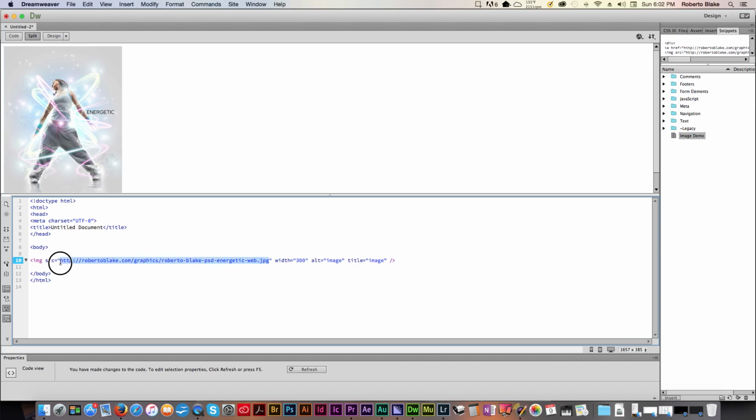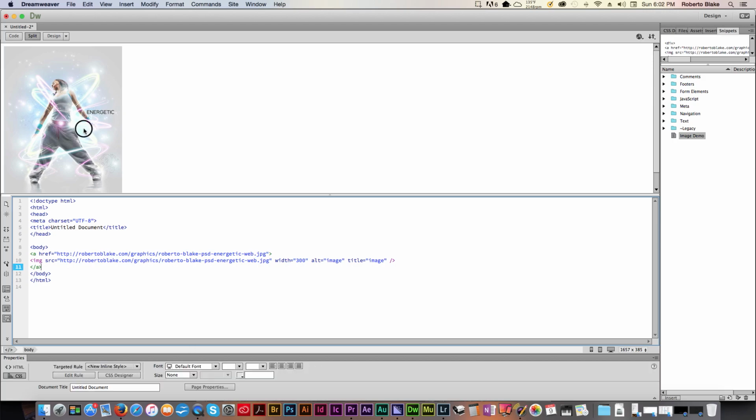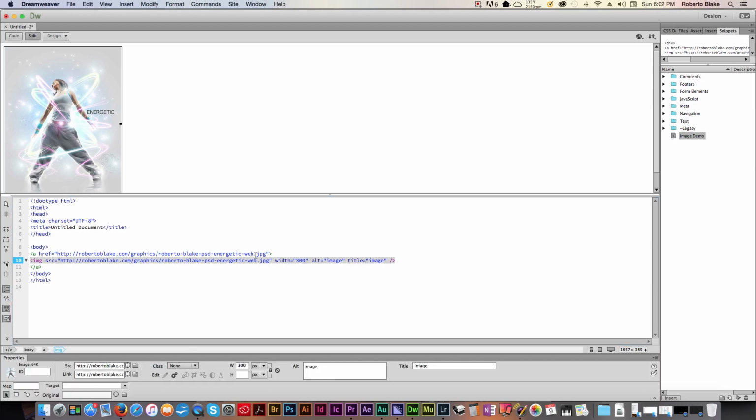Well, I can just copy this URL right here, and like we did in the previous tutorial on doing a hyperlink, we type in a href equals, and then we type in the location. In this case, it's the same URL as the image, and then we close that at the end of the image tag, and that will be a hyperlink that when clicked on will go to this image on RobertoBlake.com in full size. So that's how we would do that.